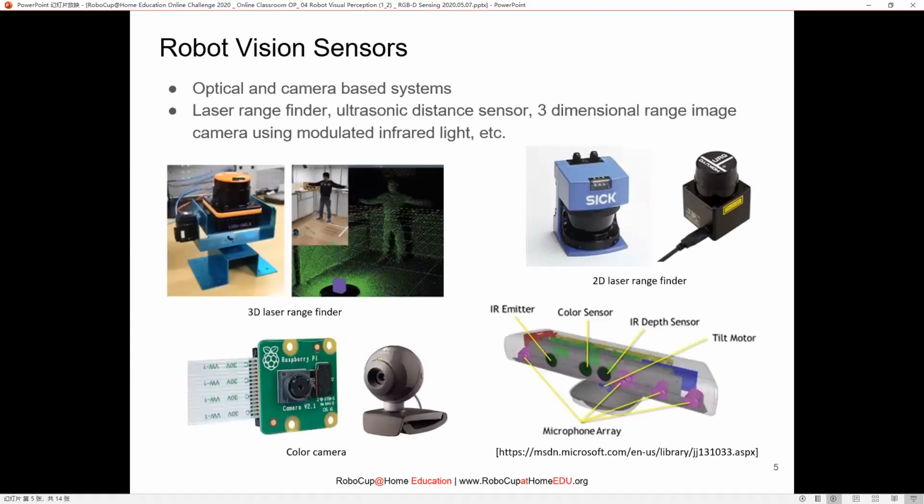Okay, so first, let me introduce you a little bit about robot vision systems. The vision system that we use for robotics, especially mobile robots, is a bit different from computer science and from other disciplines. I will start the story from mobile robots. So we know mobile robotics is a very mature field, after industrial robots, the industrial robot arm.